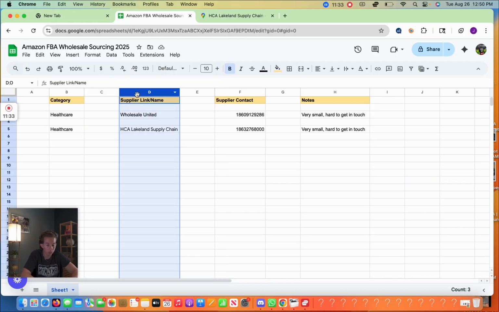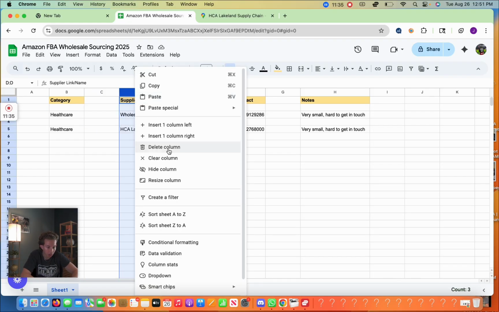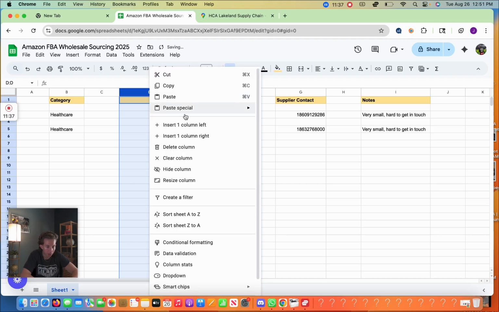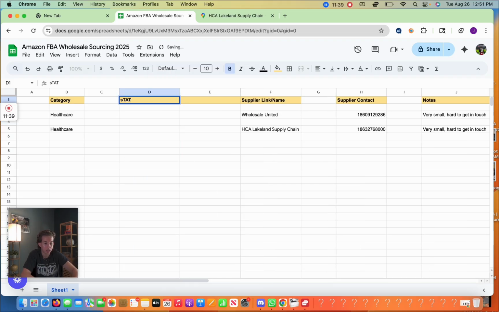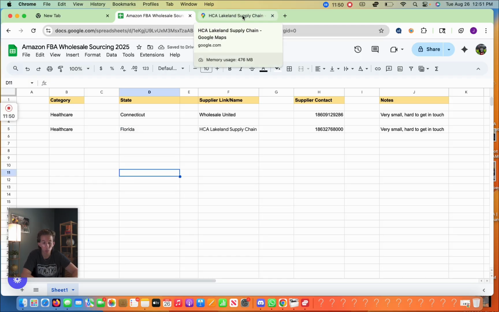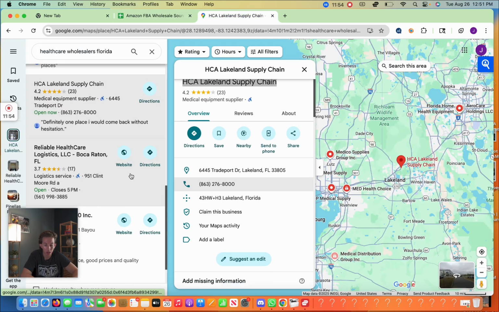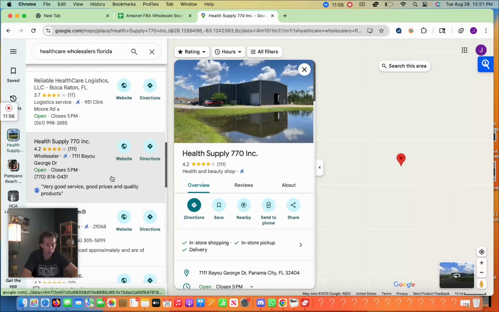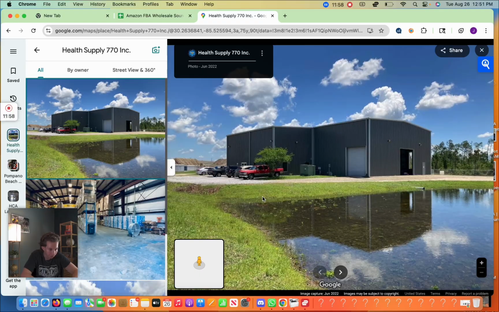Now what I'm gonna do here as well, I'm gonna add a column to the left here, and I'm gonna say state, okay? Just so we know where we're searching. We'll minimize that, okay? This was the state of Connecticut. This was Florida. And we can also go back and track our metrics to see what was the most successful, right? If we have 100 Florida wholesalers for healthcare, then we know Florida is kind of like the place to work with for that, okay?